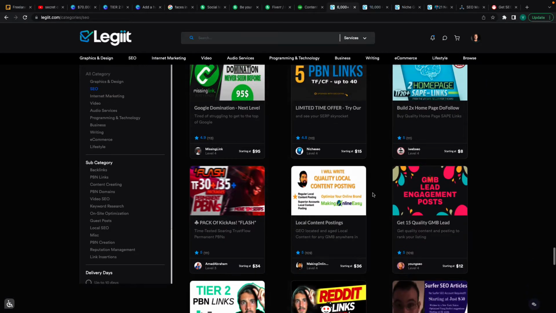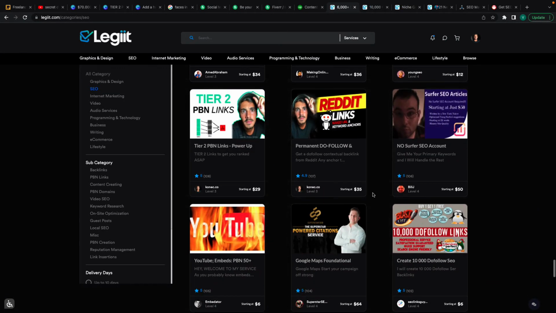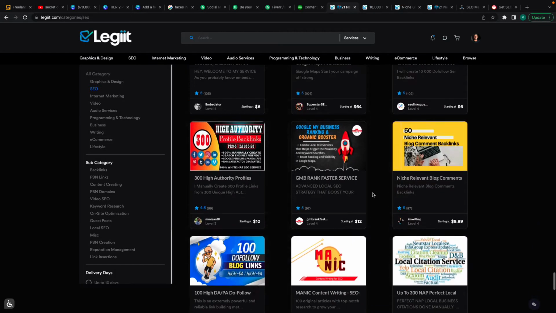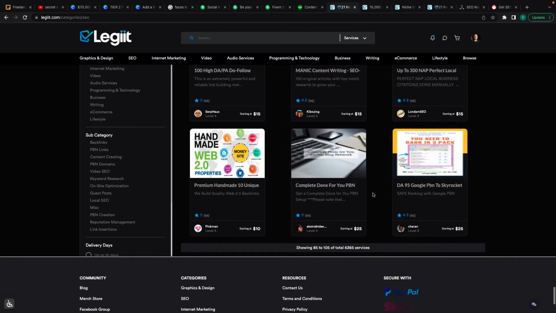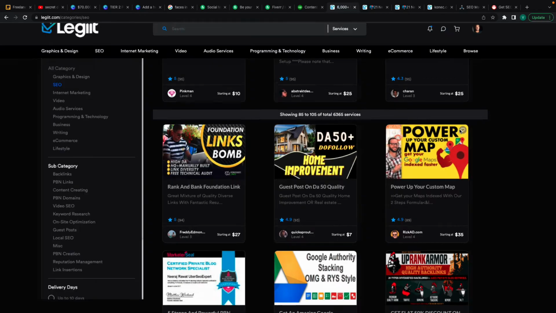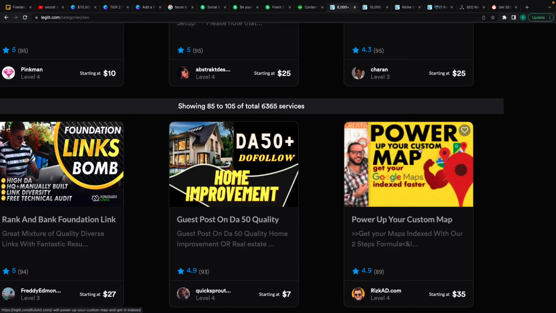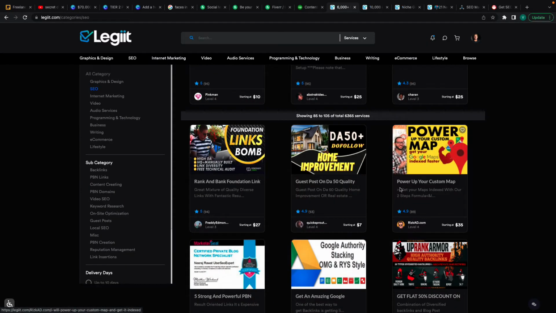Let's see here if you can find more bold claims or more claims at all. It doesn't have to be a bold claim. It can just be a claim, but bold claims tend to have more clicks. For example, this one is to some extent a claim. So power your map, your custom map, get Google Maps indexed faster. Again, a claim to some extent.